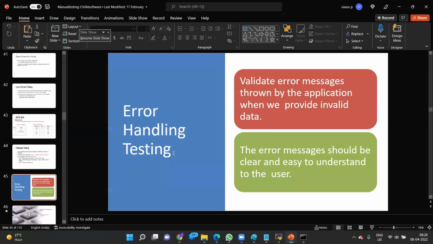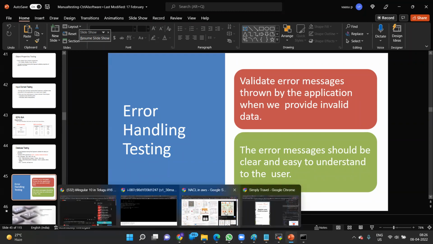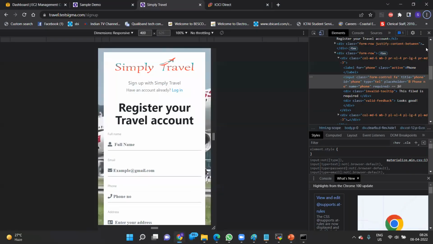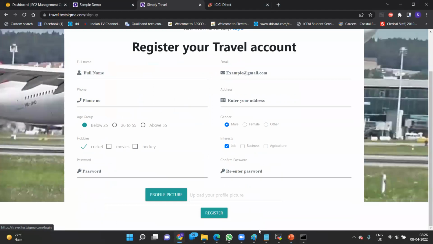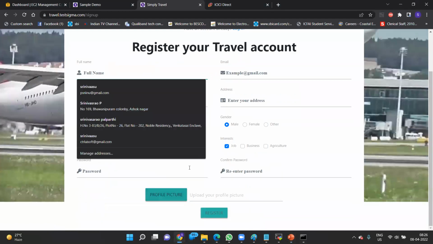Then coming to error handling. This we already discussed. What is error handling? Whenever we have error messages, we can validate whether the error message is correct or not. Okay. Without entering any values, I'm simply clicking register. See, automatically it is showing these values.